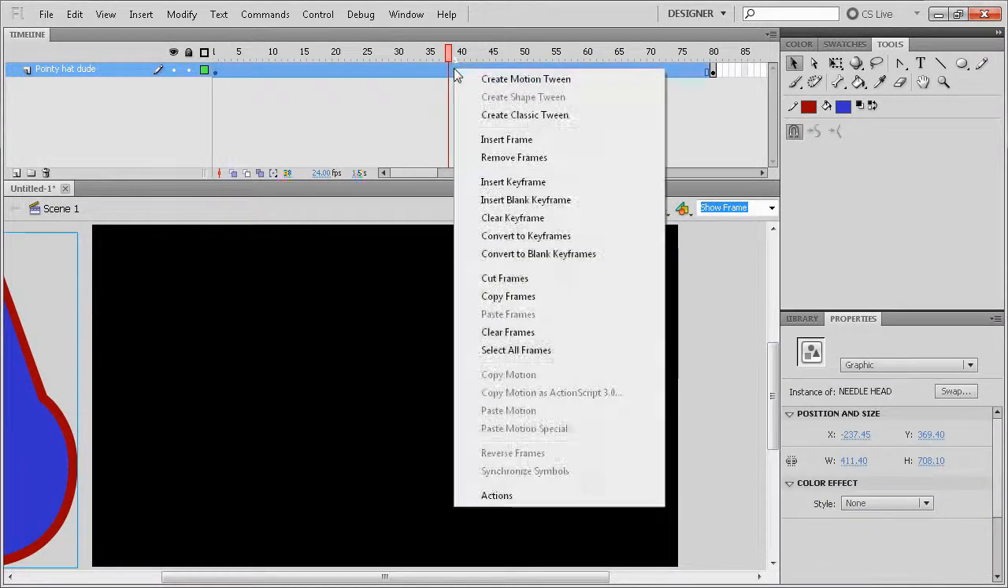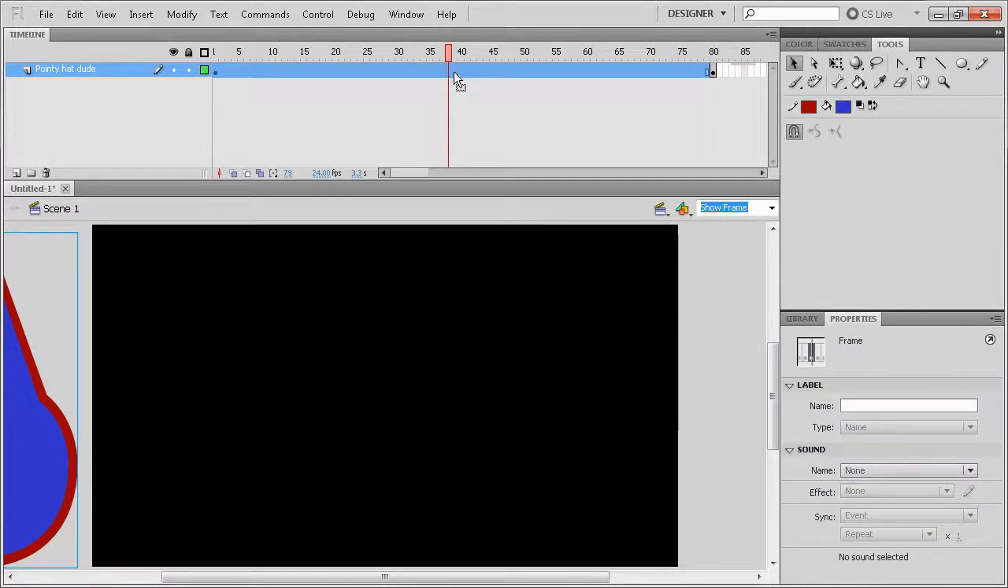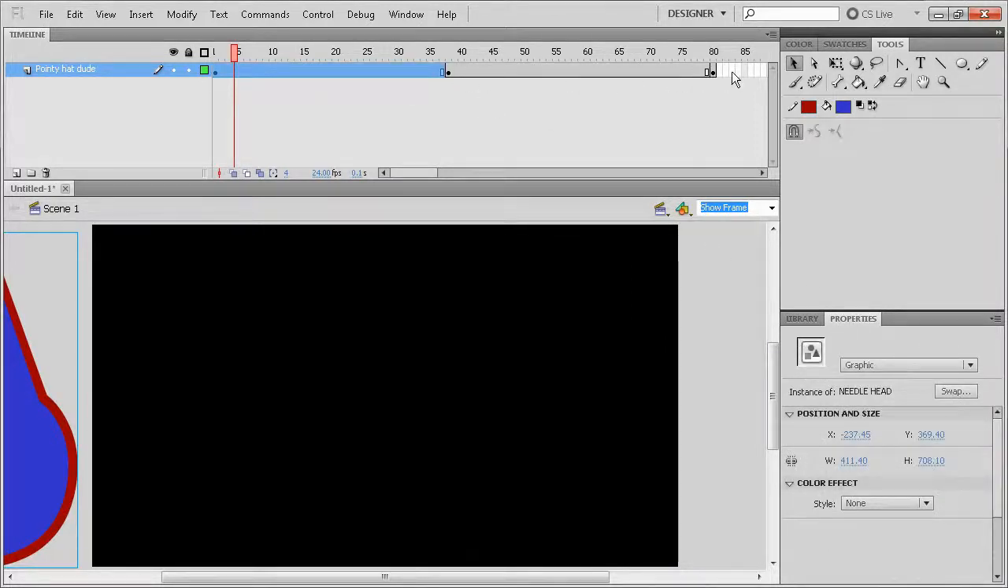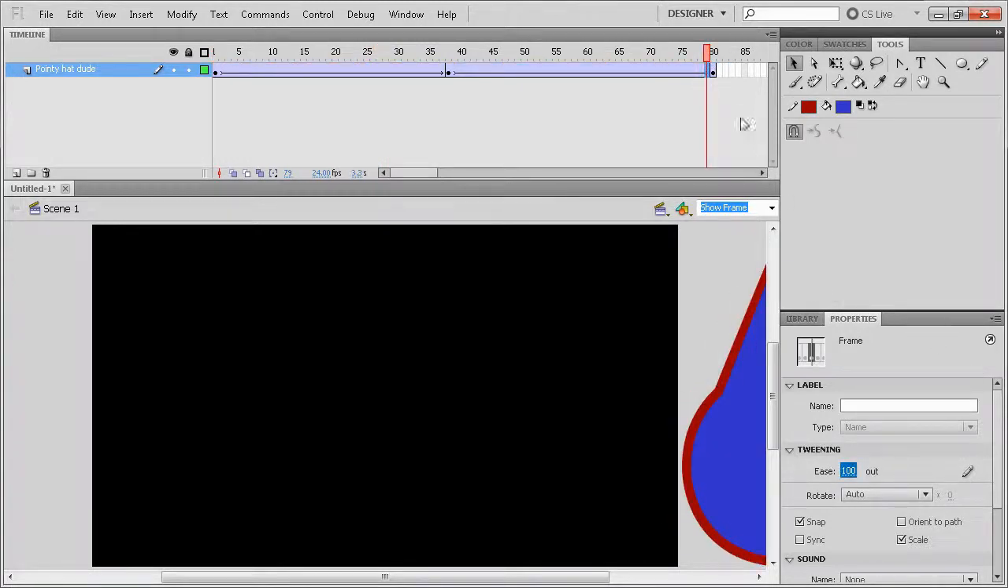So let's convert this. I'm going to select this one frame, hit F6, or is it F7? I can't remember. I can't see my keyboard. F6. By hitting F6, what I've done is I made this editable. I'm gonna select all the frames, right click, classic tween. This one, ease in, which is negative 100. And out here, ease out at 100.